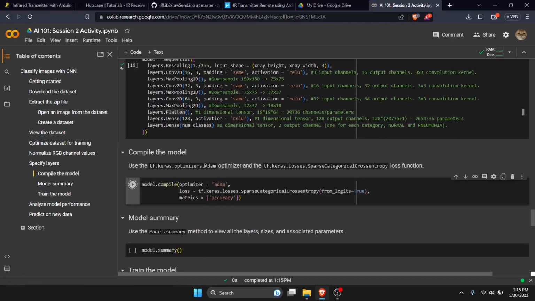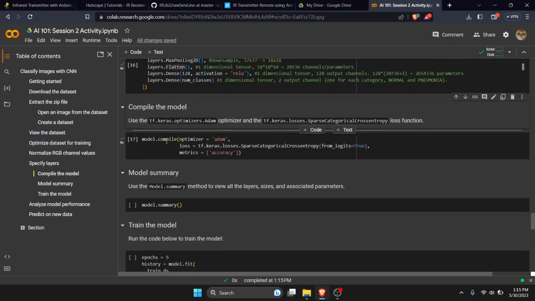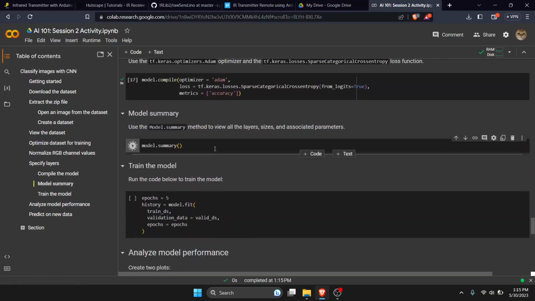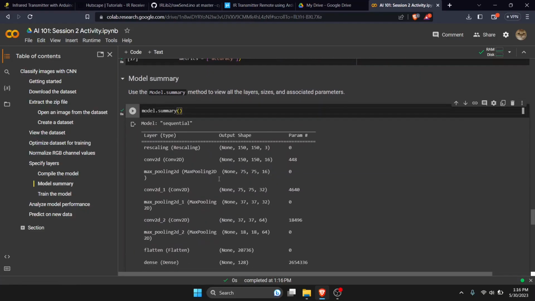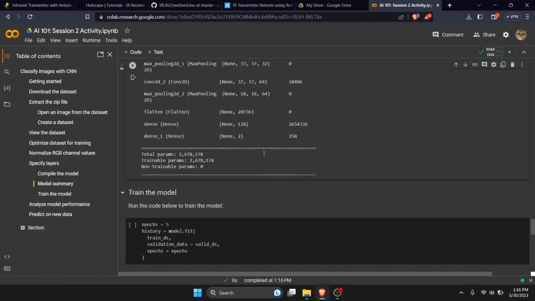Okay, so now we're just going to compile the model. And this line of code will determine what kind of optimizer you use and what kind of loss function you're going to use. So in this case, we're going to use something called cross-entropy loss function, which is optimized for image classification tasks. All right, so this line of code is going to print out your model summary, all of your parameters in each layer and your total parameters. So we're going to have 2.6 million.